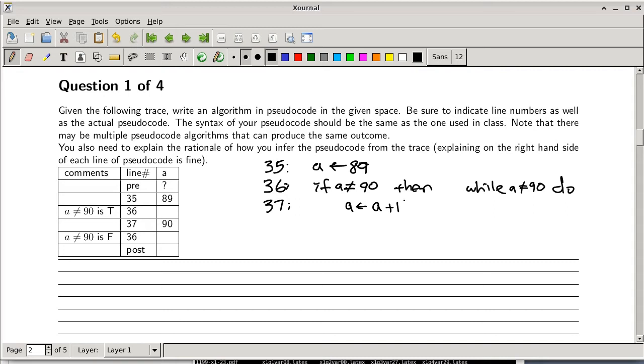But here's the important part. What do we do after line 37 executes? We go back to line 36. Does an if-then statement go back? No. So that means it cannot be the if-then, right? So we cross out the if-then, and then we say, oh, it can only be a while do.